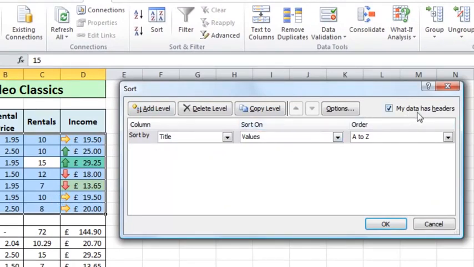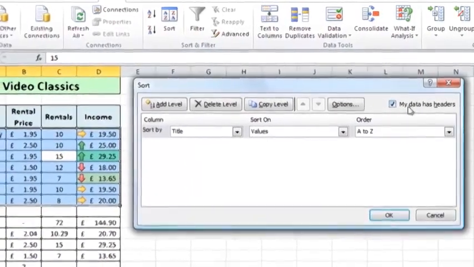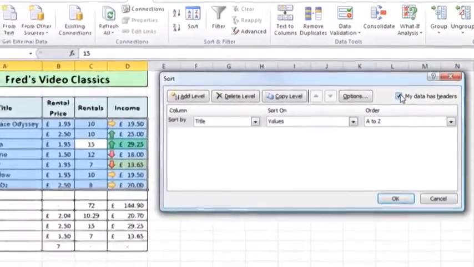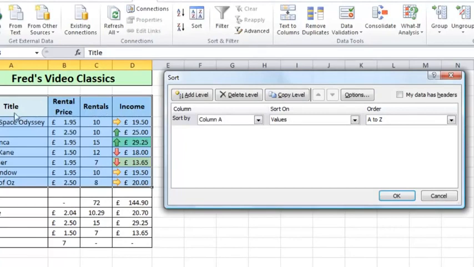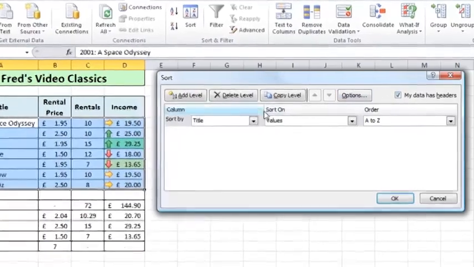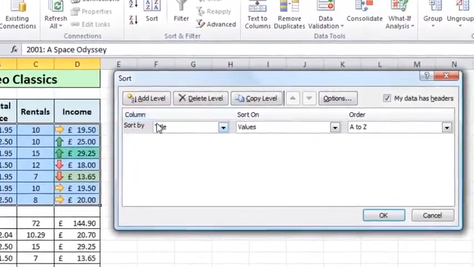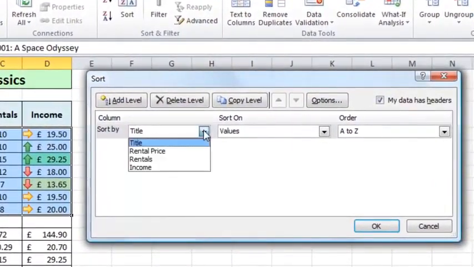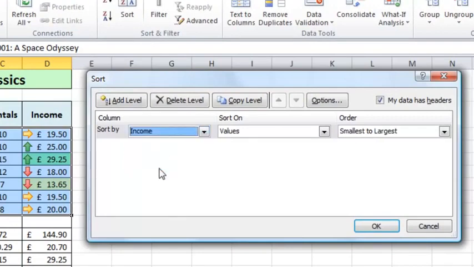Very important to note this little tick box here, my data has headers. If you look at the table and I take the tick away, you'll see Excel has selected the column headers, the titles of each column of data, and I certainly don't want that to be included in my sort. So make sure there is a check in that box if you have titles at the top of your data columns, which typically you would have. And next I'm going to come over to where it says Sort By. At the moment it says Title. I'm going to click on the drop down and choose Income, because that's the column where my sorting will occur.